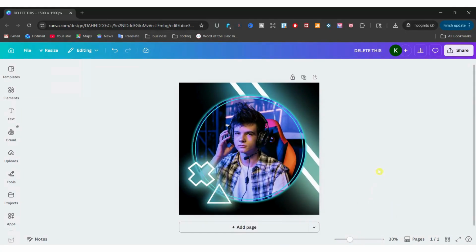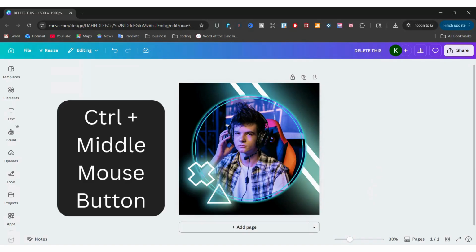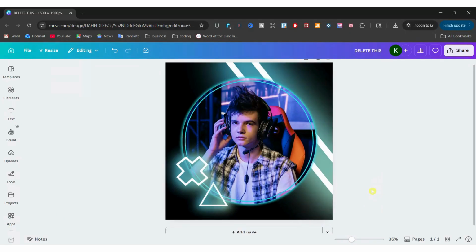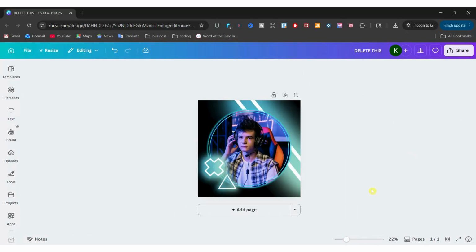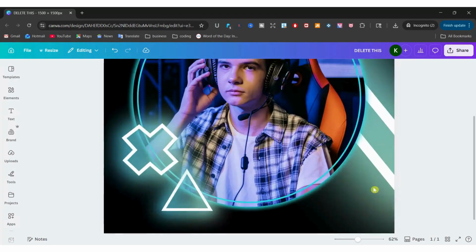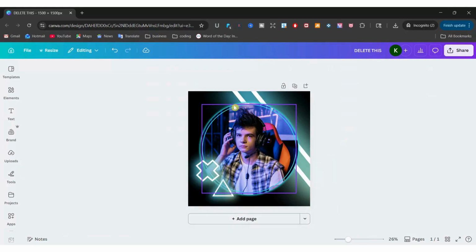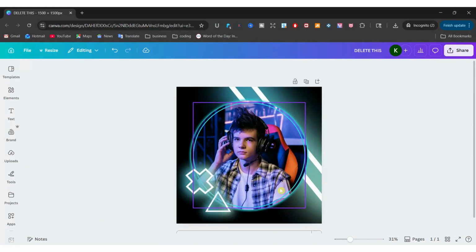If you want a keyboard shortcut, you hit Ctrl on your keyboard and scroll with your mouse with the middle button to zoom in or to zoom out. So once again, hitting Ctrl on your keyboard to zoom in and zoom out.